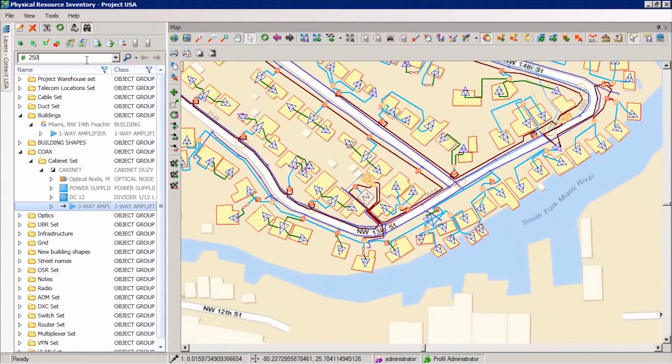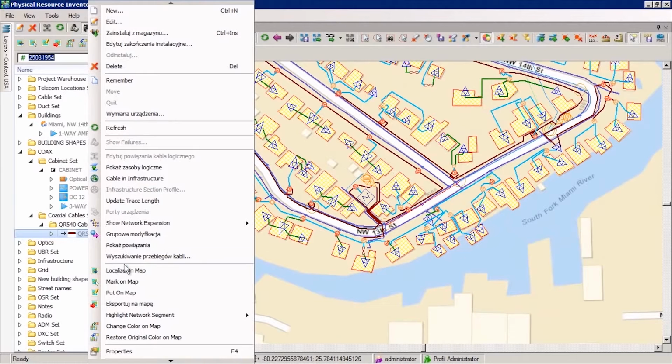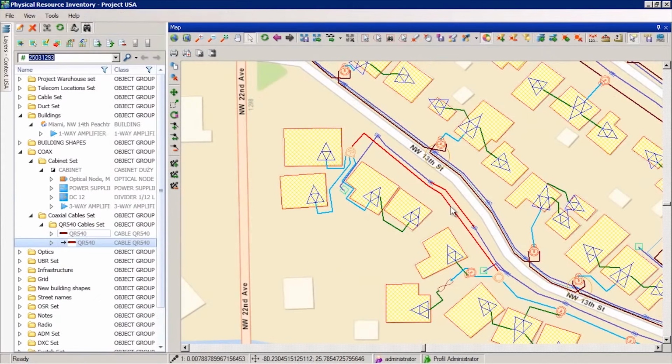It is possible to search for objects by using an object identifier, a name, and user-defined criteria. Filtered objects may be displayed in the Resource Tree window from where they may be located and highlighted on the map window.